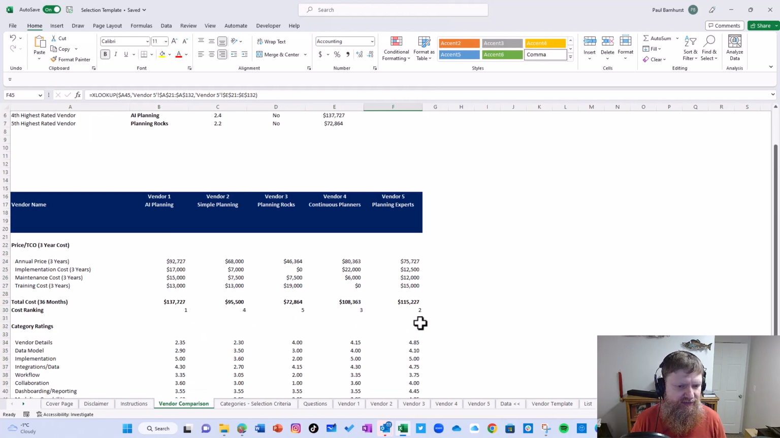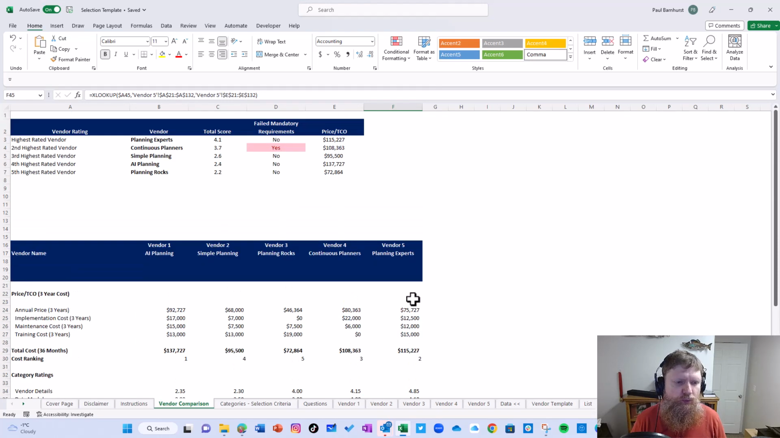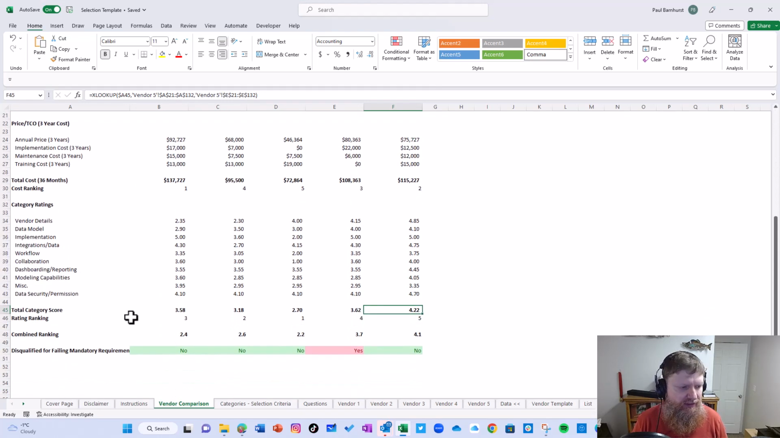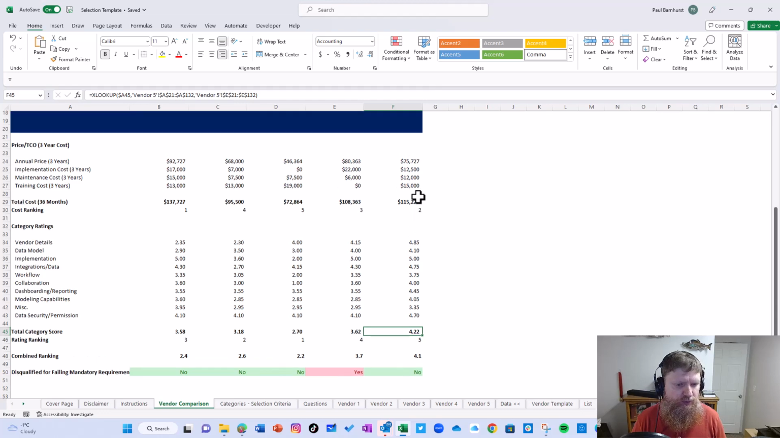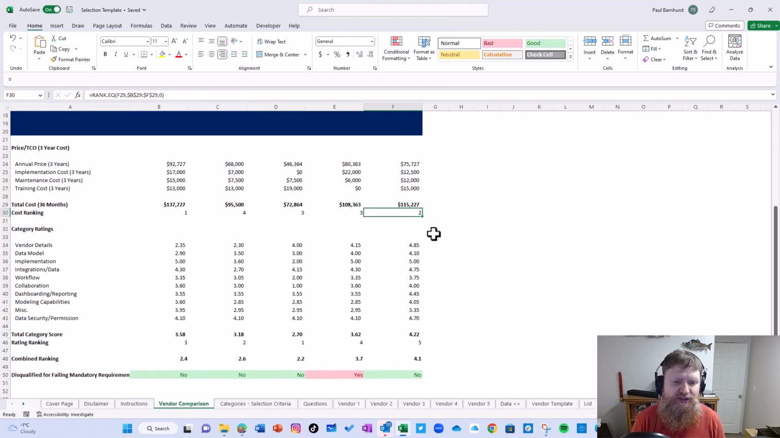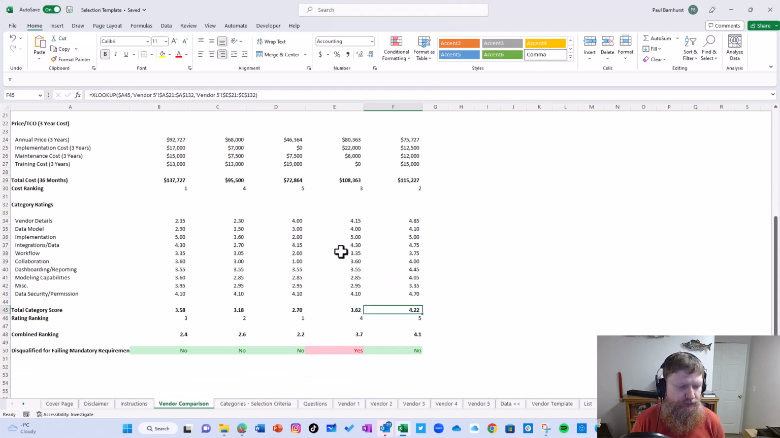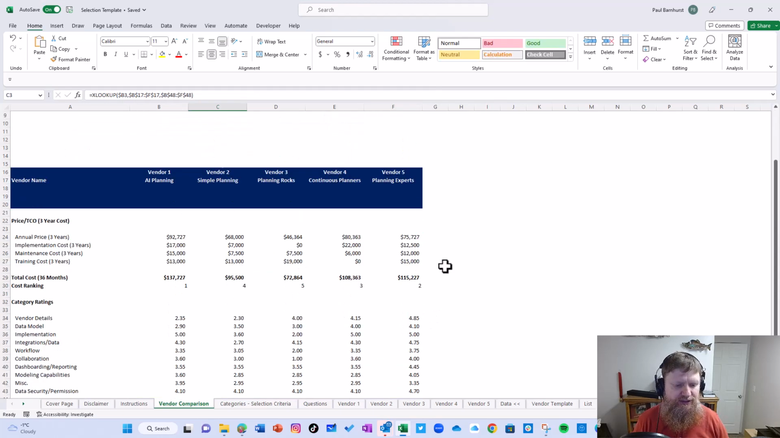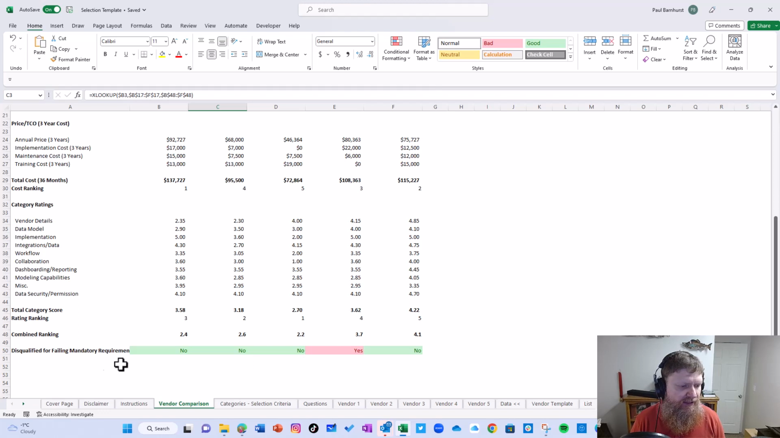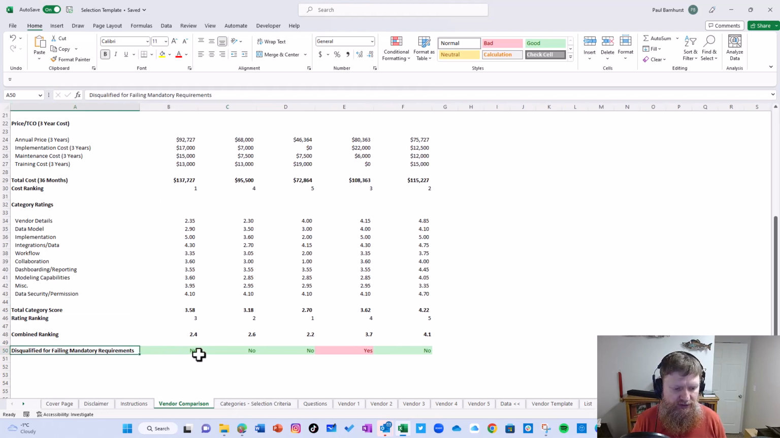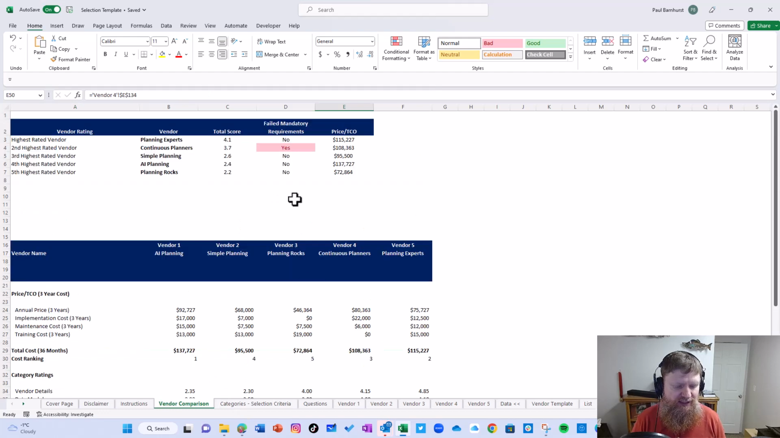You can see in this area, planning experts rated the highest in category. It was one of the lowest in cost. And that's what kind of dragged its score down. You can see it's a 4.22 there, but it's a 4.1 because the pricing brings it down. And then you can see if anyone failed or not, the mandatory requirements. And you can see, as mentioned above, number 4 failed.